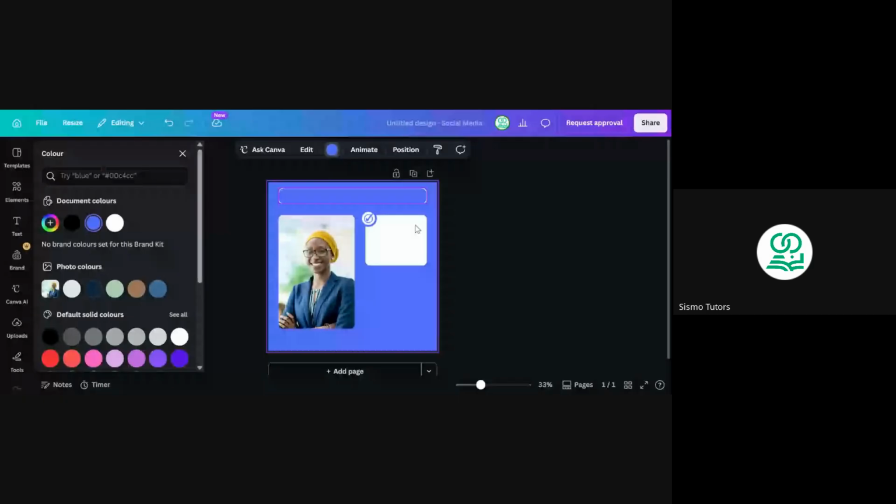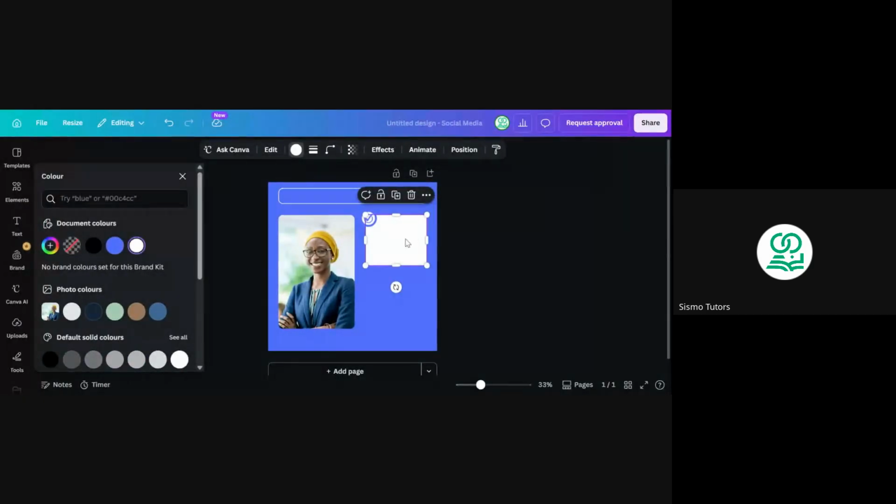So for that particular card, I'm just going to duplicate this one by clicking this. Once I click on this box, I will see these icons over here. This is duplicate, the one that has the plus sign. Then I'm going to click on it, duplicate it and bring it down. Now watch as I'm aligning the boxes. The two boxes are aligned properly.